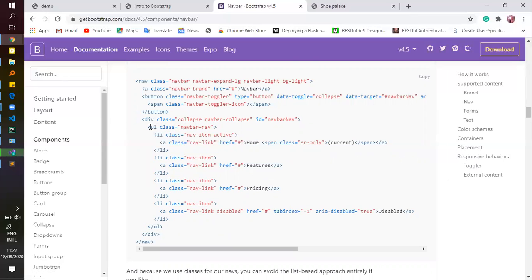So you define an unordered list, and then you assign it the class navbar-nav. This is the nav itself, and then you have list items. Every list item should be given the class nav-item. Nav item is the class for individual items. Remember you are listing the links. Is that okay? All right.